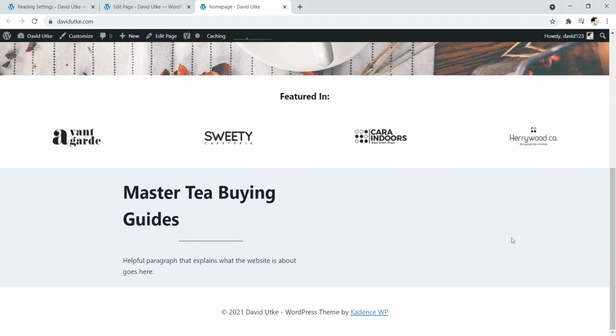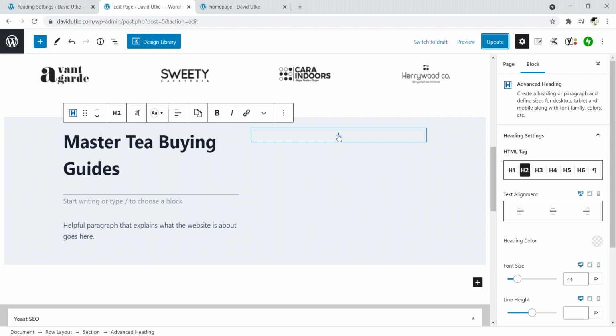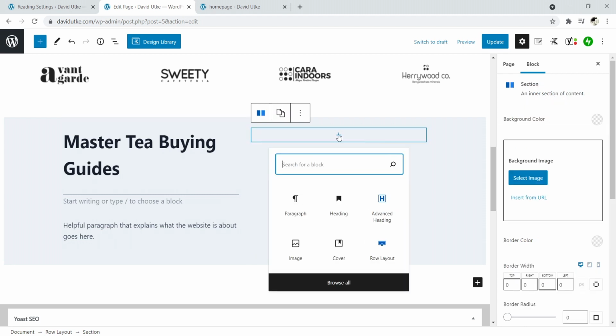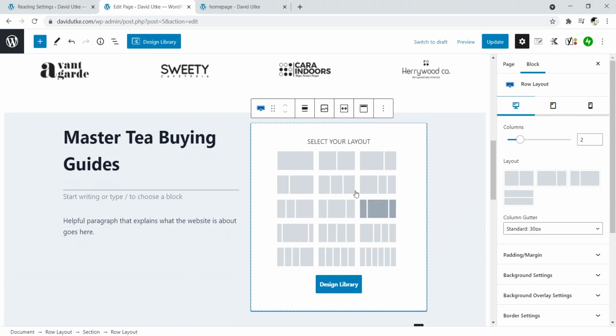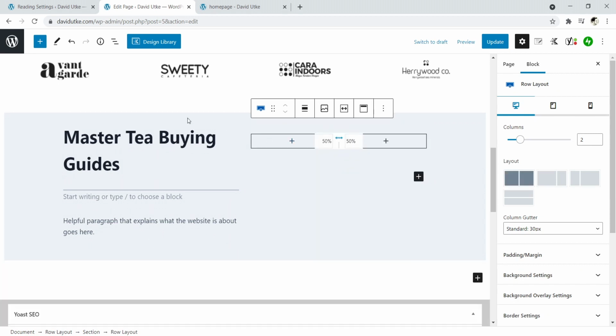Great. Now let's add some stuff over here to make it a little bit more useful. Let's add in the actual buying guides. So what do I recommend doing? Click the plus sign right there. And again, your best friend, row layout. Okay. Now we want the 2-column design. So now we have one big column, then we have 2 little columns right there. And I think that layout kind of looks good in my opinion.